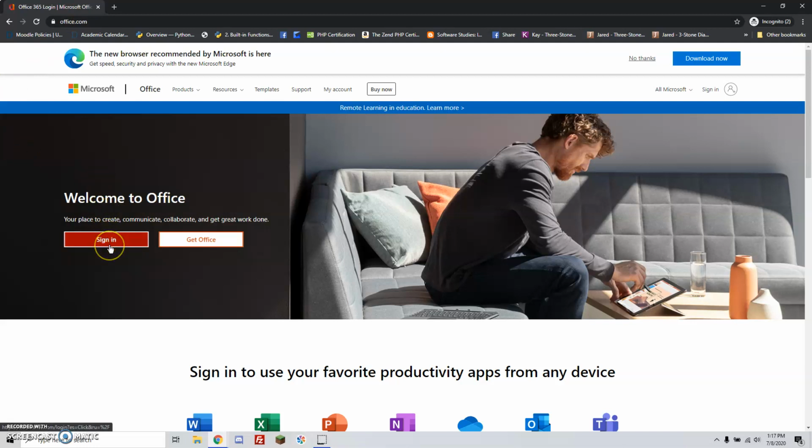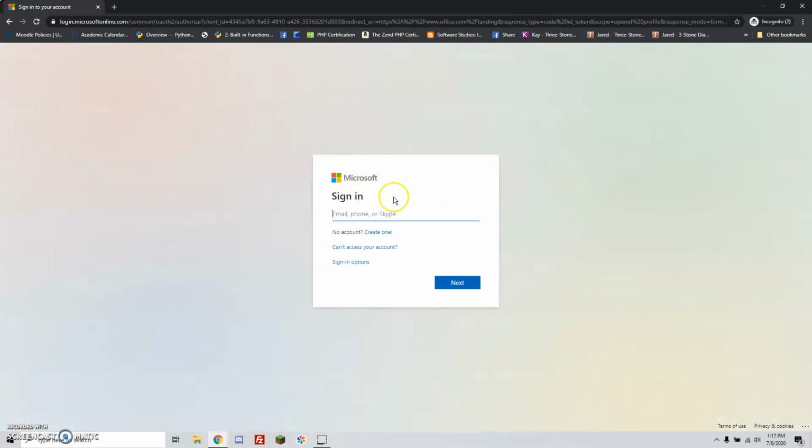You're going to click the orange sign in button. You're going to log in with your school email address. Your email address is your 6-digit ID number and then at yonkerspublicschools.org. Since I'm a teacher, I don't use my ID number, I use my name. So I'm just going to do that.